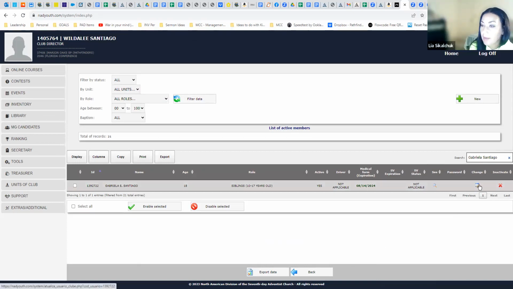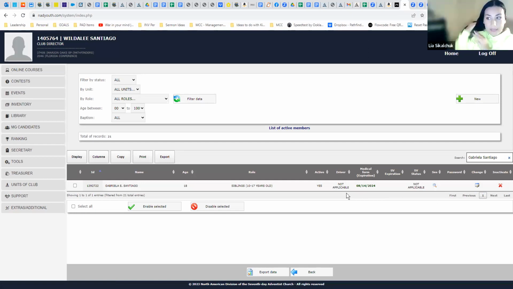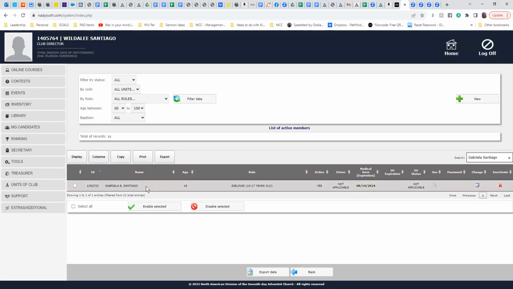So the problem right now that I see is in Sterling, she did the background check on August 16, 2023, correct? Yes. And in Sterling, her name is Gabriela Santiago Sanchez. Oh, okay. In YMMS, her name is Gabriela E. Santiago, which is not matching, because she used the full name that appears in her social security. So I need to put her full name.